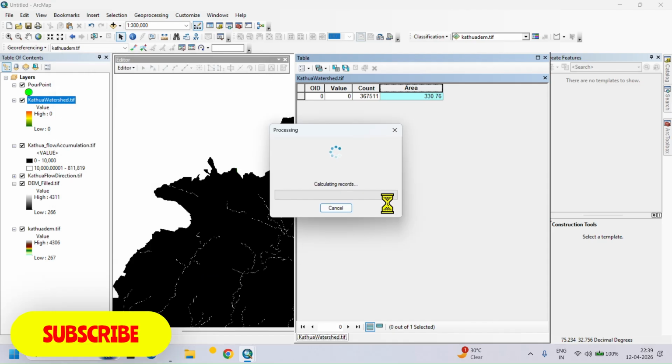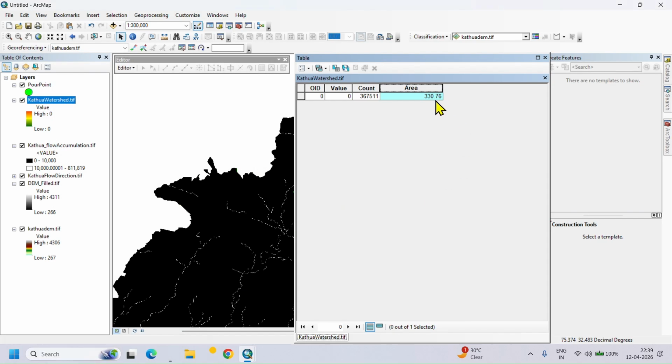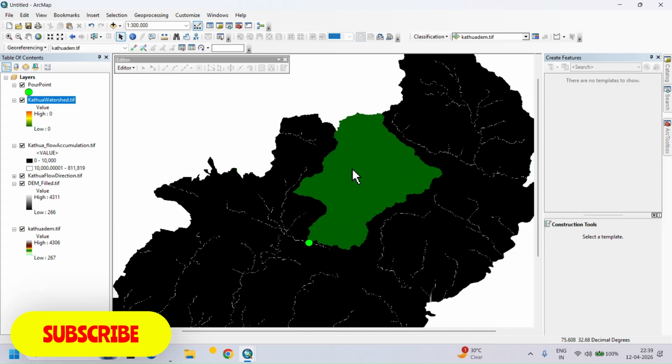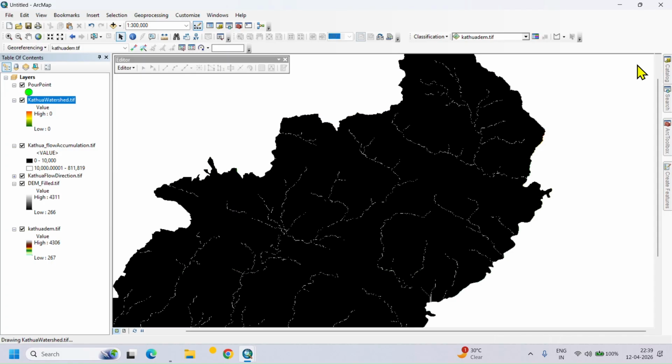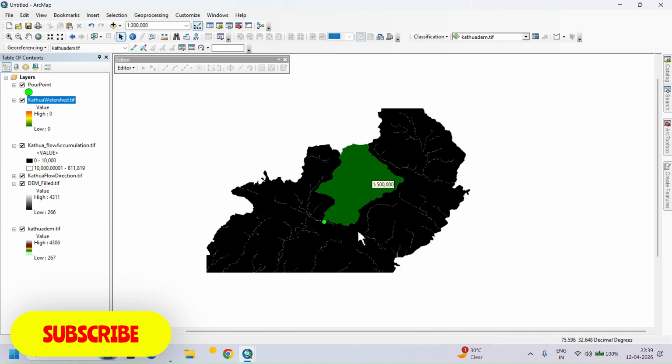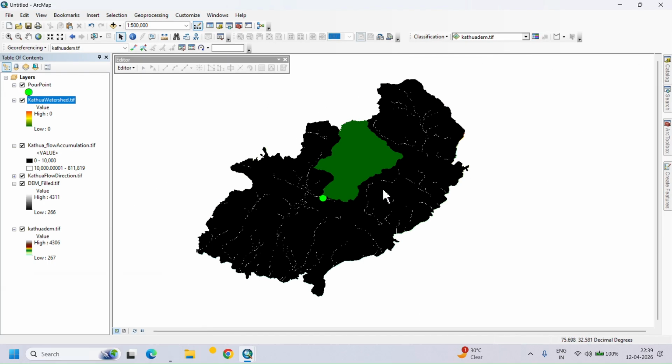Click OK. So you can see 330.76 square kilometer area falls under this watershed. In this way, you can create watershed of your interest. You can use this watershed boundary for further use, like clipping the DEM with the watershed boundary, extracting the river lines, extracting the stream lines, and creating stream order for this region.